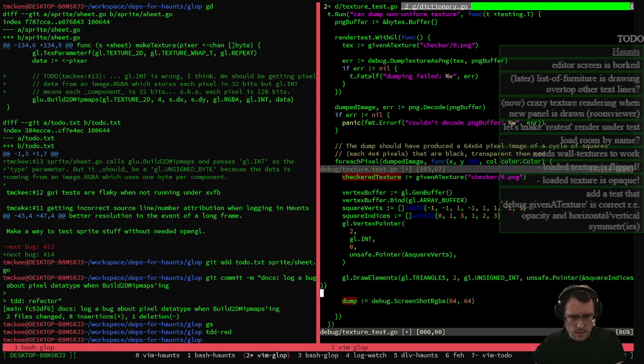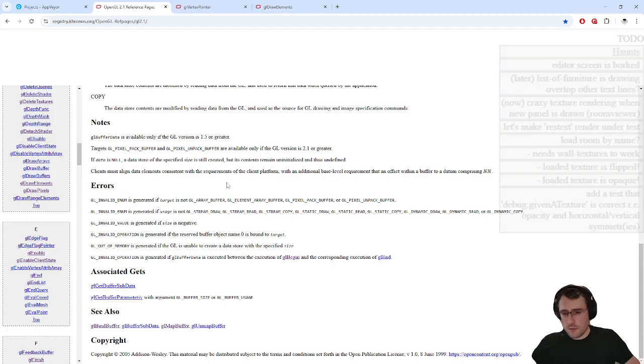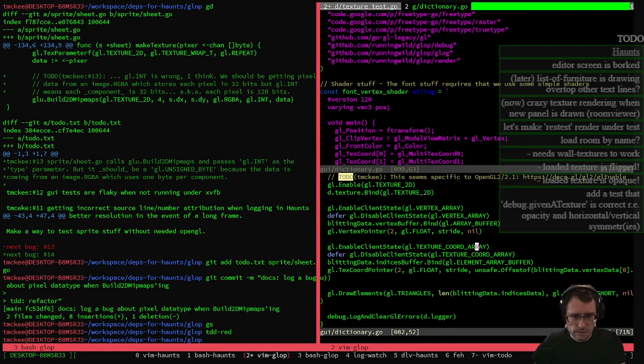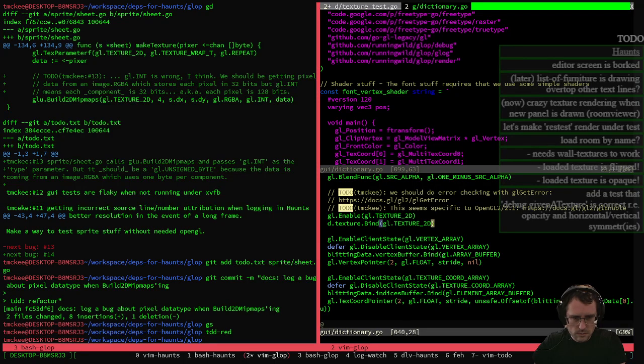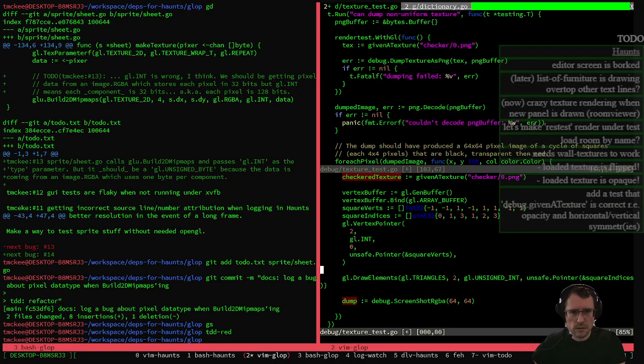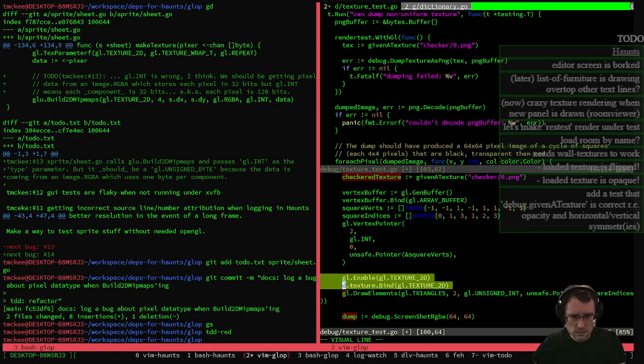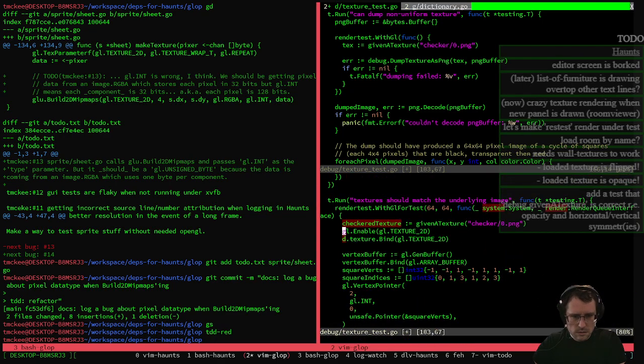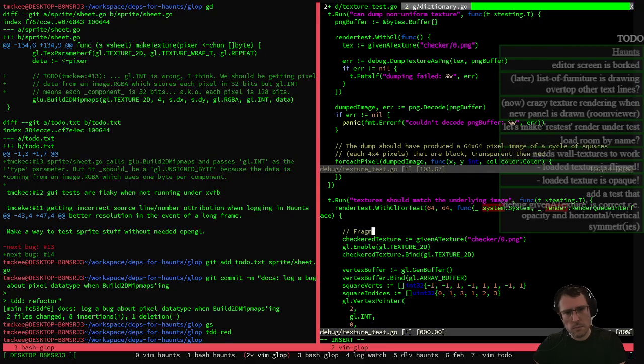I need to say how to texture this though. And that's done by way of some weird thing. I don't know. We bind that texture after enabling it. There. Fragments will get textured according to the checkerboard.